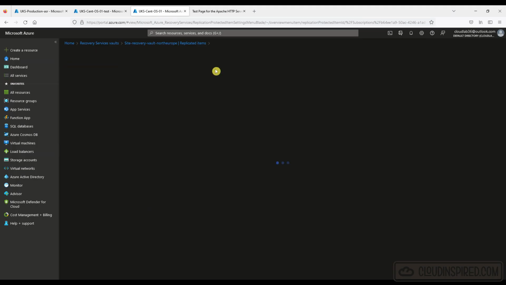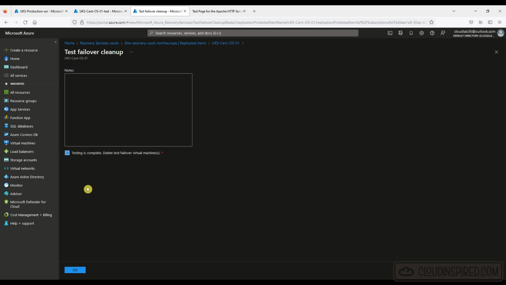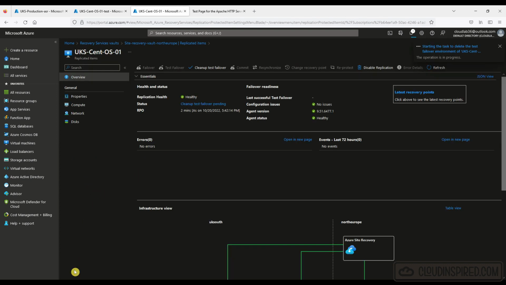So let's now clean up the test failover and we can delete the test VM. And as we can see, the test VM has now been deleted.